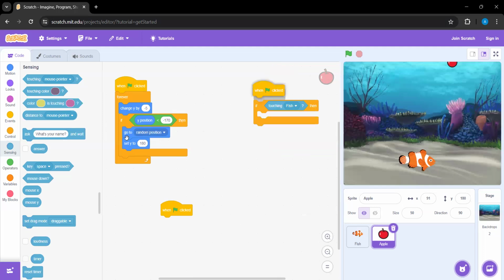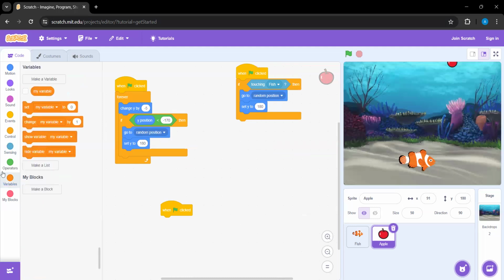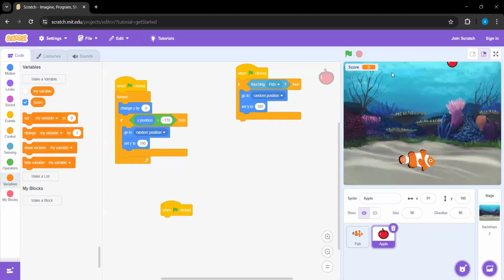Just to make sure the code works on this, we're going to take this, duplicate it, and place it in here. And now, since this is also a game, we also want to add a score to see how far we can go. So under variables, you want to click make a new variable and call this the score. Now that appears on the top left.